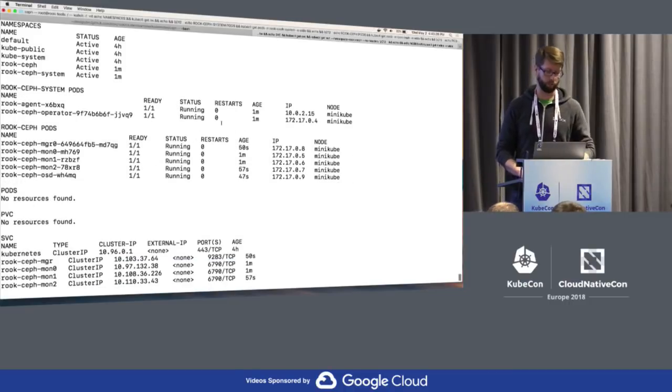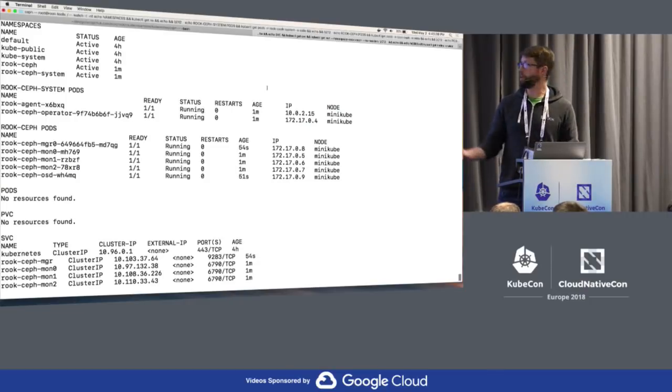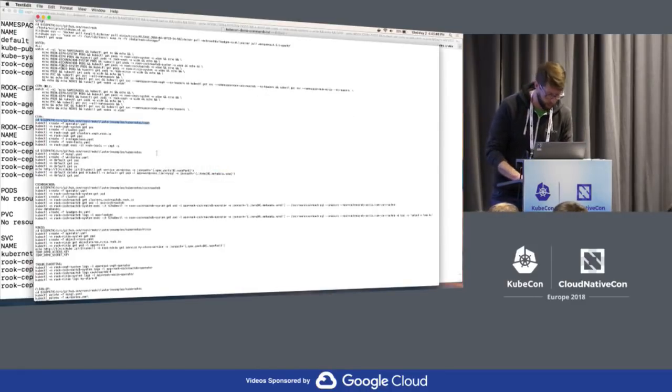Yeah, we got to see some more services and things like that. All right, so that's great. A Ceph cluster is running in Kubernetes. It's ready for holding data. That's only half the story. Let's actually use that data. That's actually the interesting part.